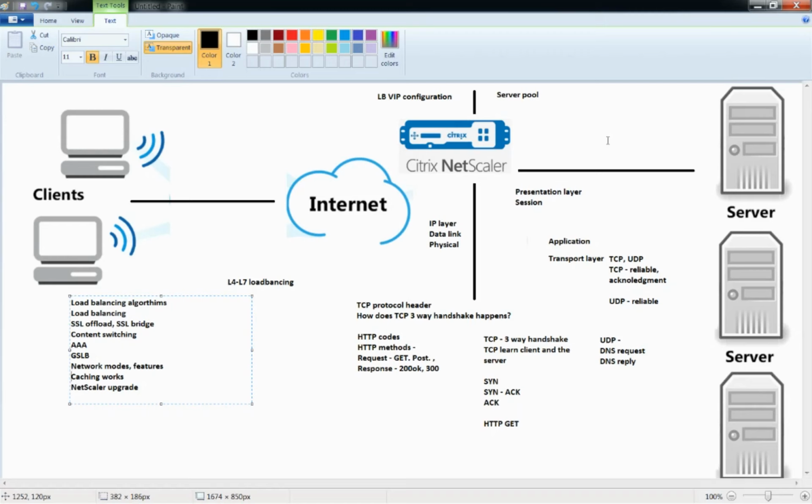Understanding these topics is much more important compared to these things. I'll walk you through how to upgrade it through CLI, and I'll walk you through how to upgrade it through UI.